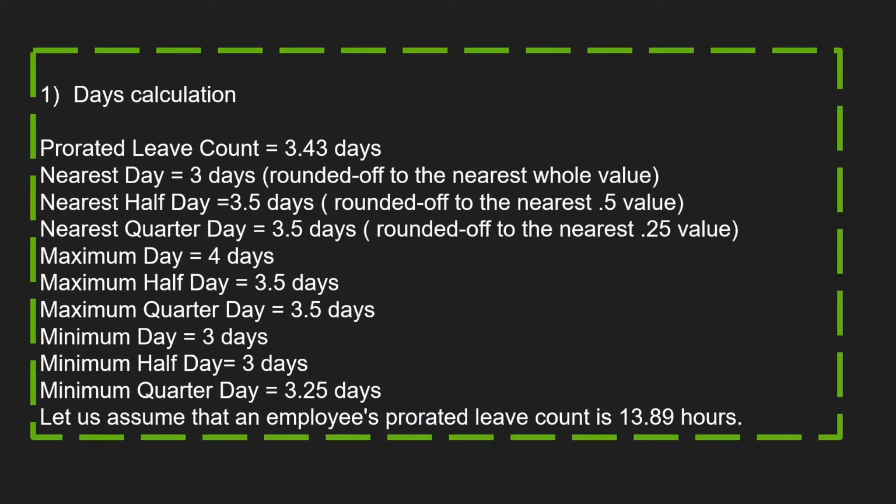Let us take some examples to understand the round-off options. Let us assume that an employee's prorated leave count is 3.43 days of leave. If round-off is disabled, then he will be credited exactly 3.43 days of leave. When enabled, let us see how each combination works. So, days calculation. Prorated leave count is 3.43 days.